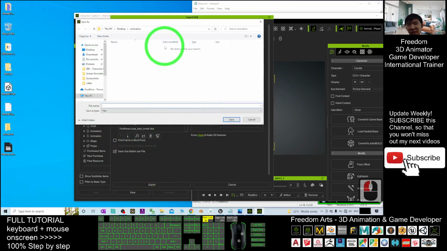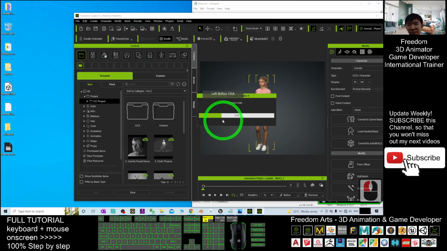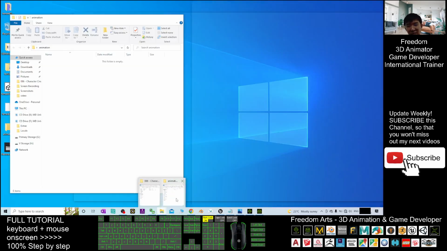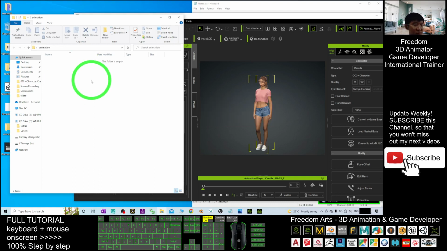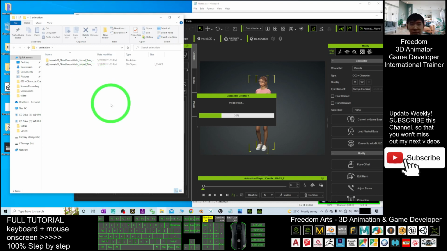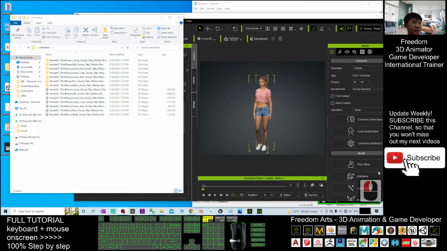Okay, then export it in the animation folder here, and I will just name her as female 01. Save. Now it is exporting. We check one by one. It is going to export the FBX motion file. Now you can see it is successfully exported one. We are going to wait for this. Alright, now you can see it already exported all of these animations.